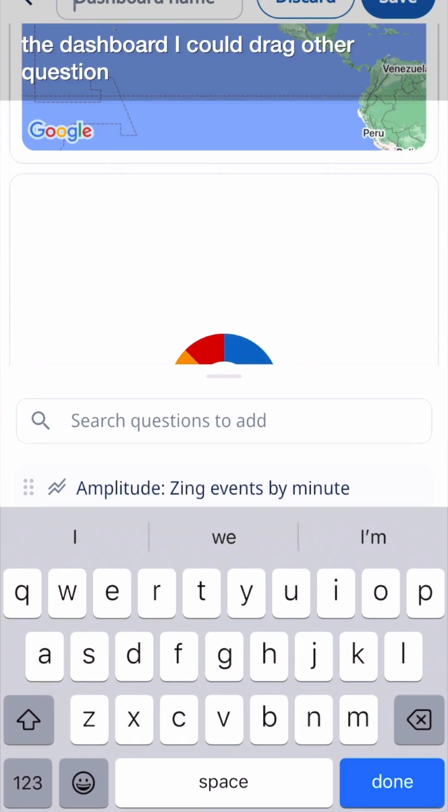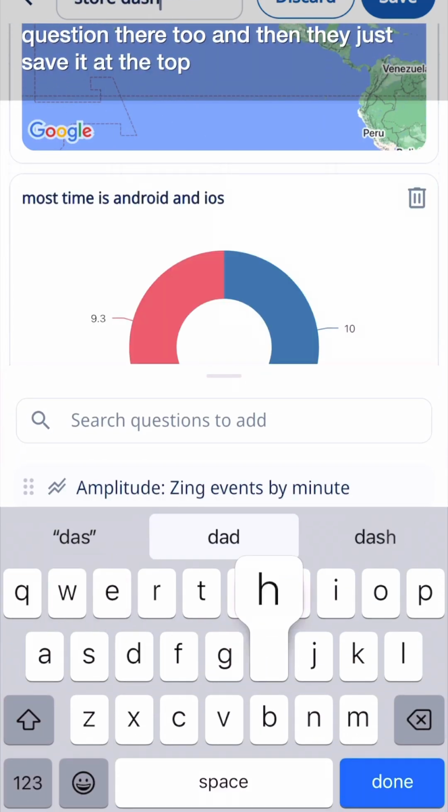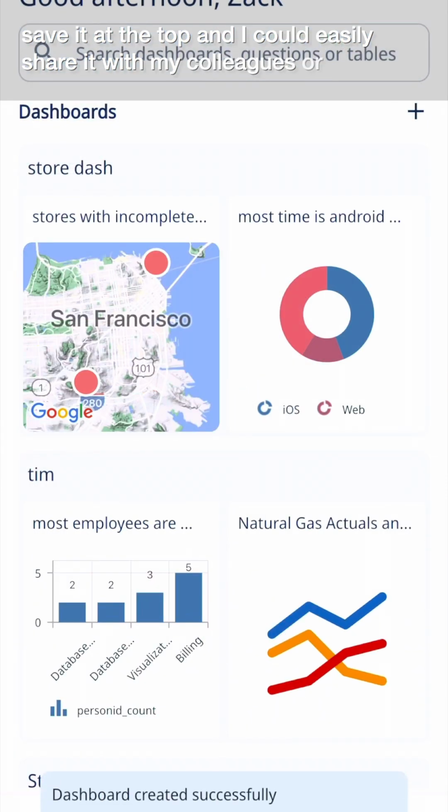I could drag other questions there too, and then I just save it at the top, and I could easily share it with my colleagues or come back to it later.